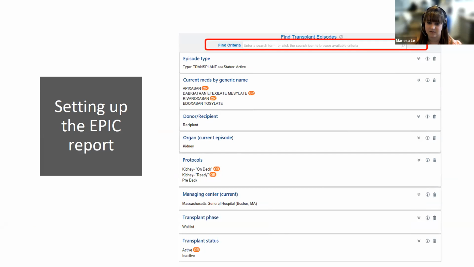So the first criteria we have is the episode type. We include patients that are on the transplant list with an active evaluation. And then we add in the medications that we're looking to include.